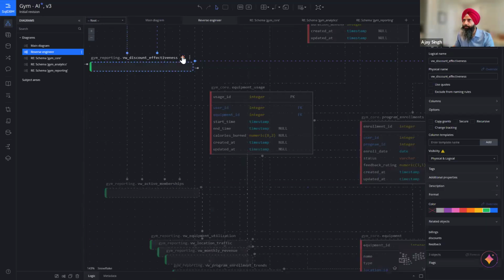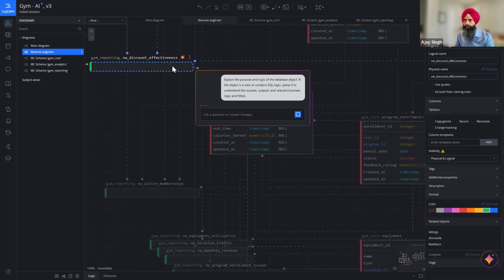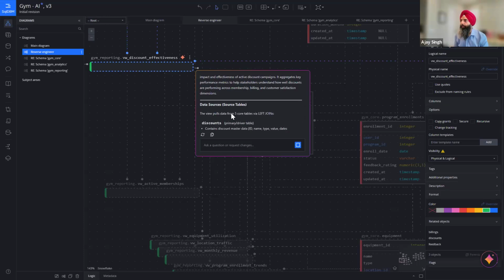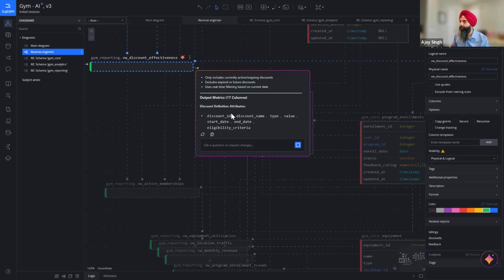But instead, you can just go to this Copilot and say, hey, explain this object. What is this view doing? How is it connected? What are the different entities that it is utilizing? What's the purpose of this view? So it can solve those dig-down problems on any object level. Okay, that was good. Yes, it is still responding.